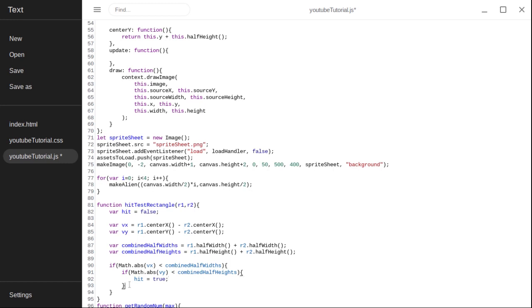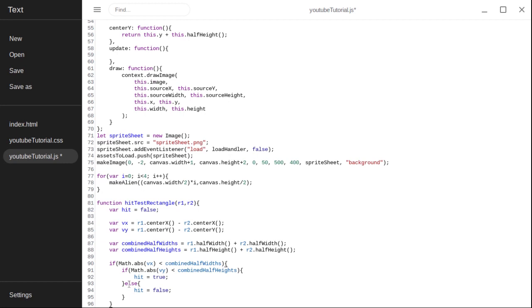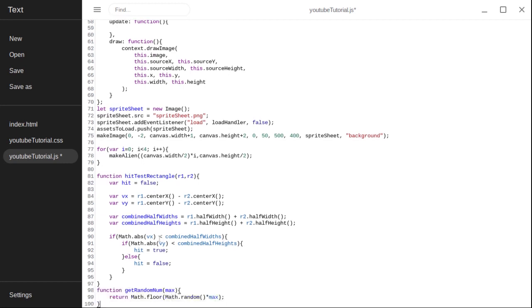You have a collision. And this is the only case in which you'll have a collision, because if the math.absolute vy is not less than combined half height, you want to do something else, and you want to set hit to false, because there is no collision. Likewise, if the absolute value of vx is not less than combined half widths, they are also not touching, and you will set hit to false. And the last thing you have to do is return hit.